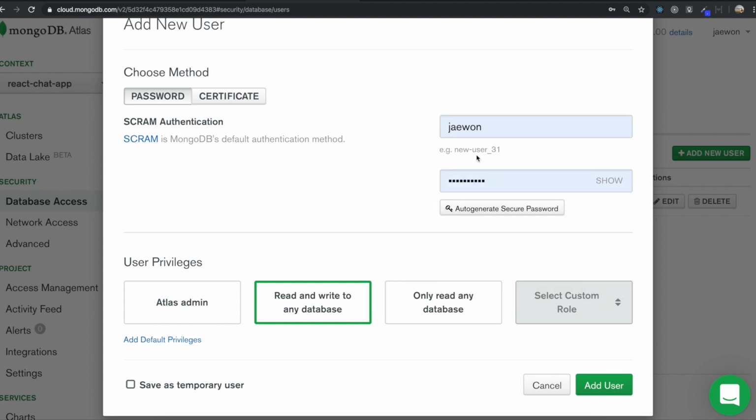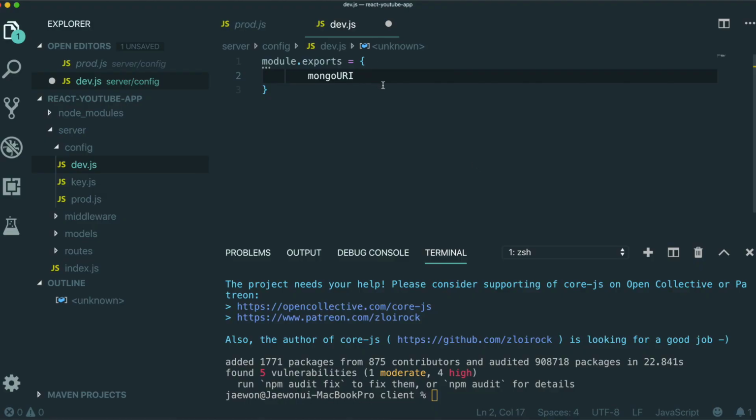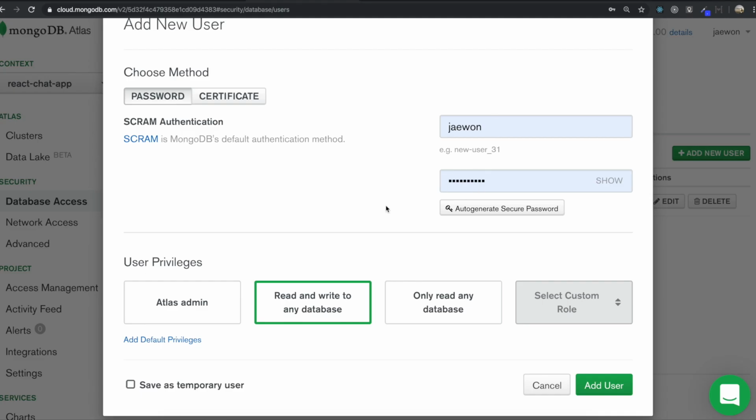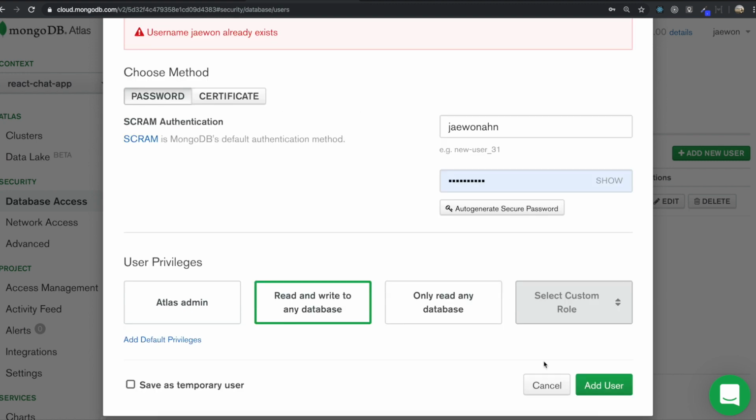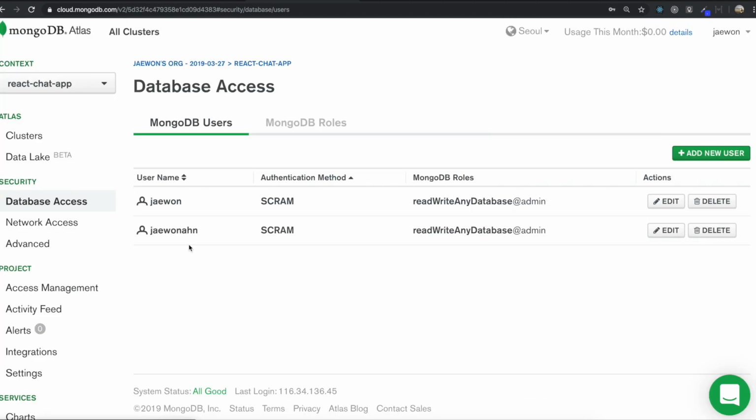But I want you to remember the name and the password, because we need to write these two variables in here. That's why you need to remember it. After typing these two, we can just click add user. I already have this name, so I type it in like this, add user. After making our MongoDB user, we click the cluster.